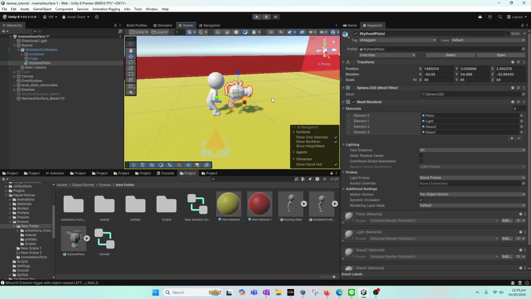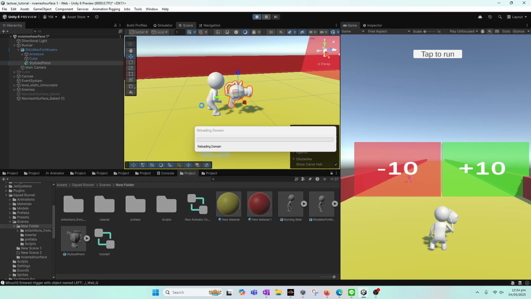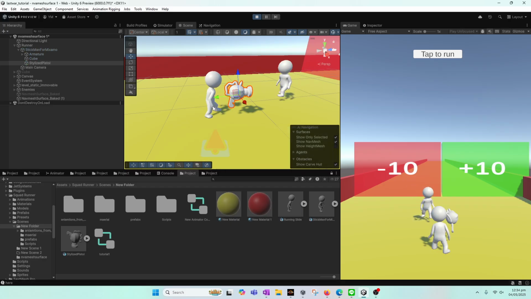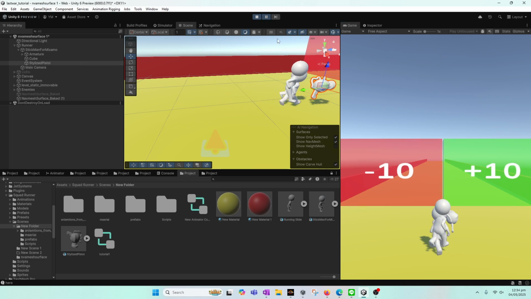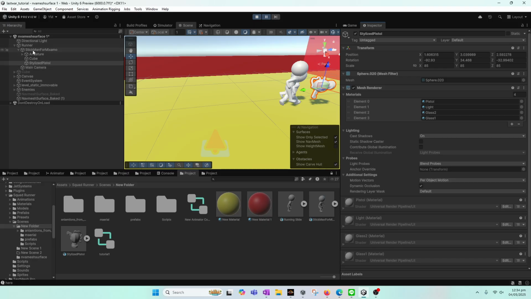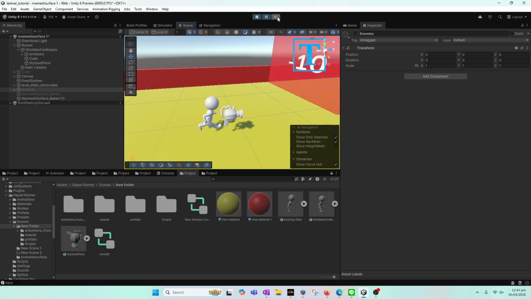So for this animation rigging, right now when I play the game, as you can see the animation will play and the hand will not follow the animation. Right now idle is being played, and when I press tab to run, obviously this won't work. So if I uncheck this enemies, as you can see, the hand will keep on playing that running animation, and his hand will not be on the trigger of this gun that we just imported.